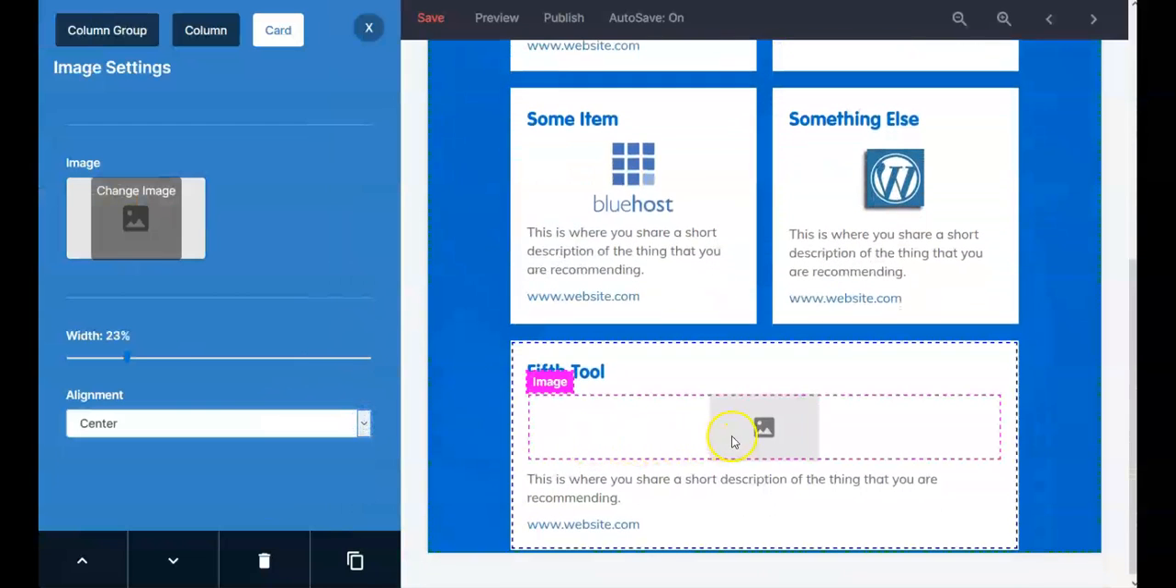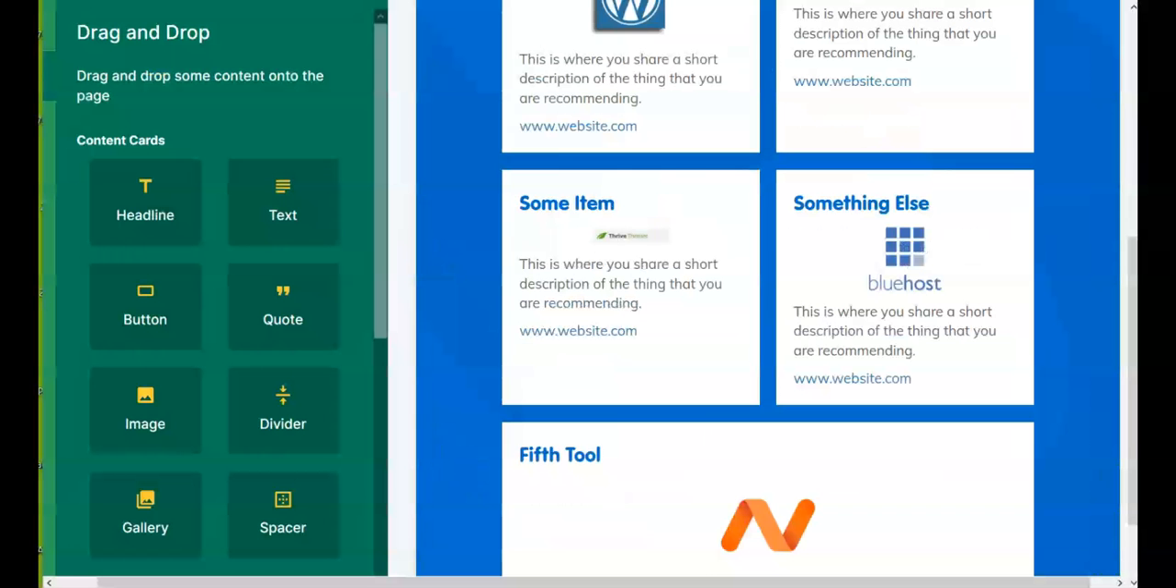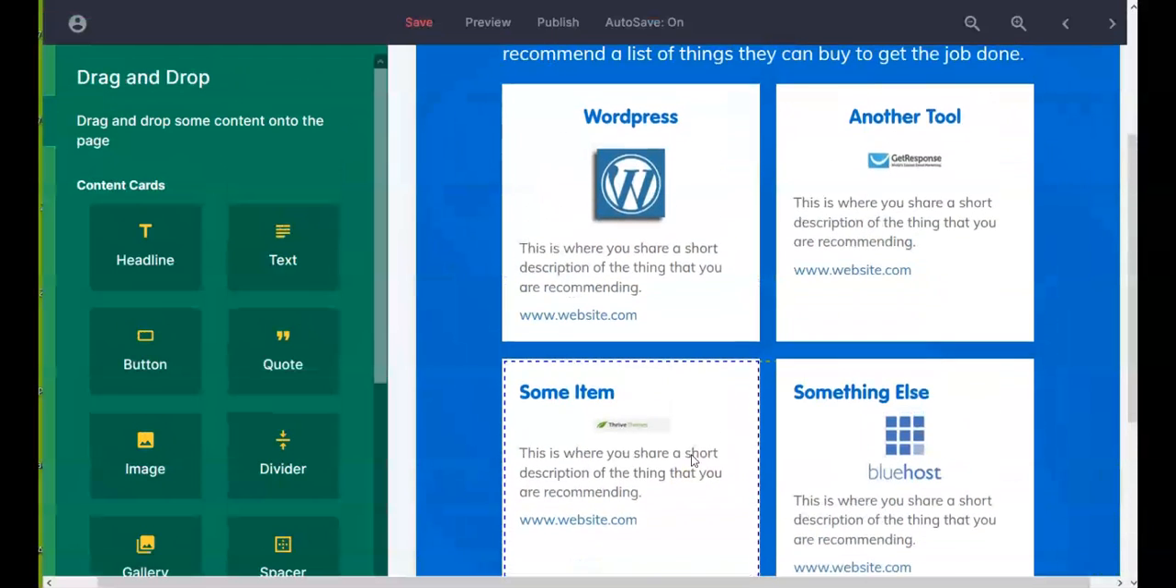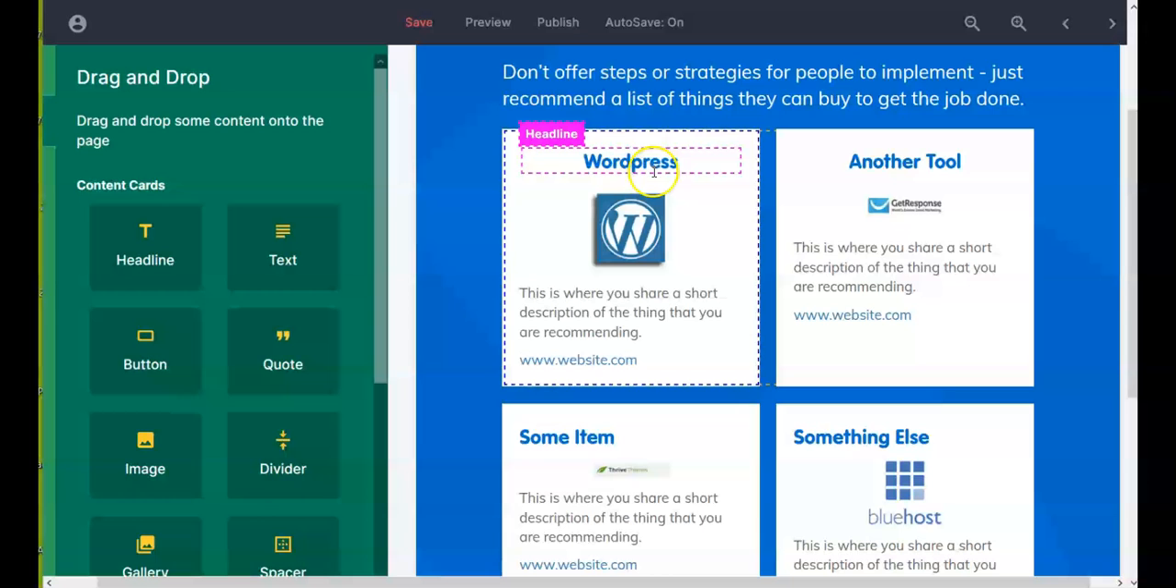Still got to add my image here. So let me do that. Okay, I found my image. Going to use Namecheap.